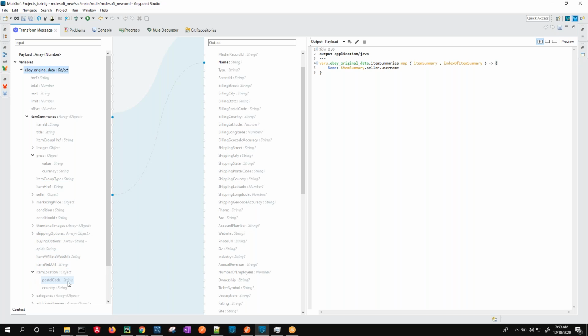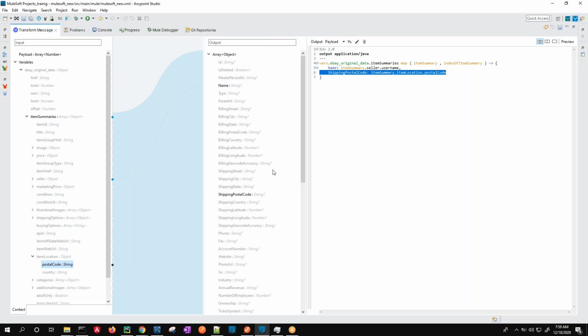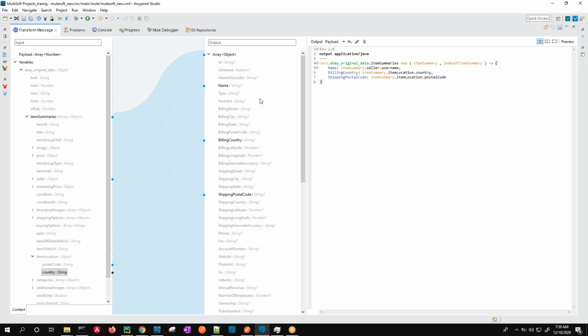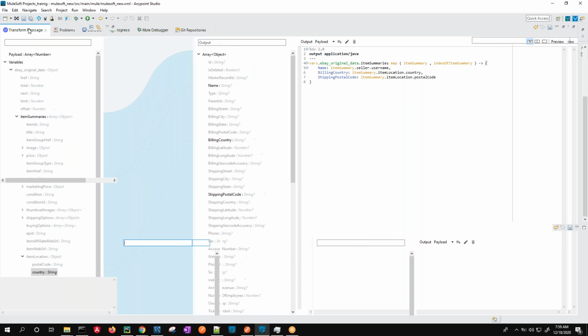Item location, item city, item postal code. I'm mapping over here. Shipping postal code. Country. Where is the country? Yeah, billing country I'm updating. I'm making only these three. Let's identify if it will show any problem or not. I think it has to show. Let's see. Okay, I'm done with my changes.